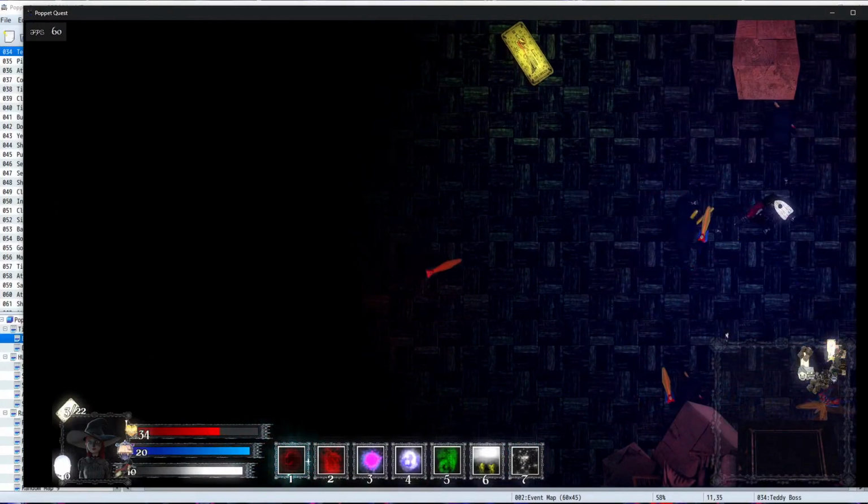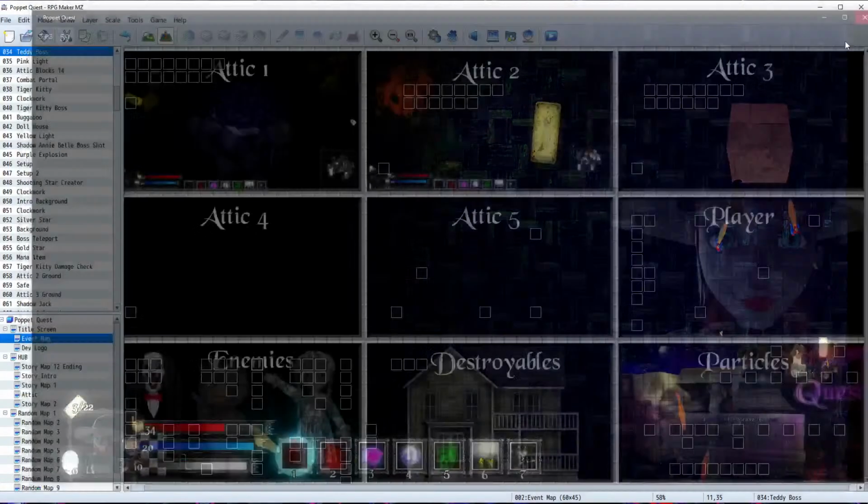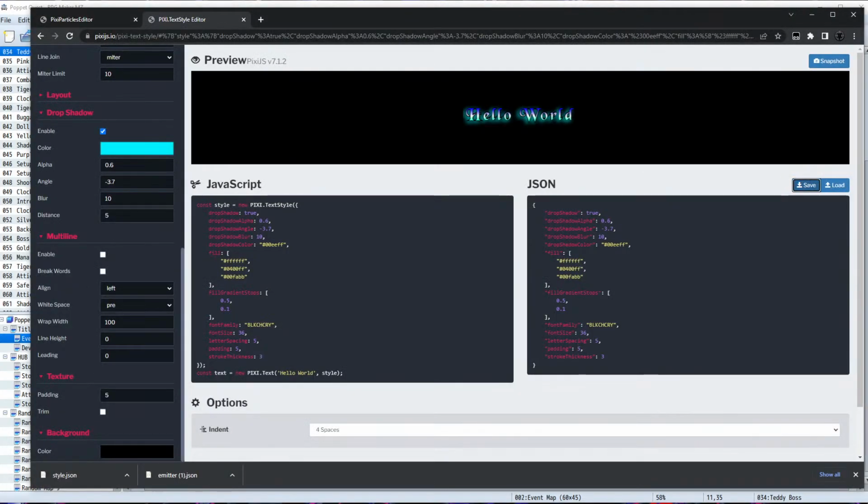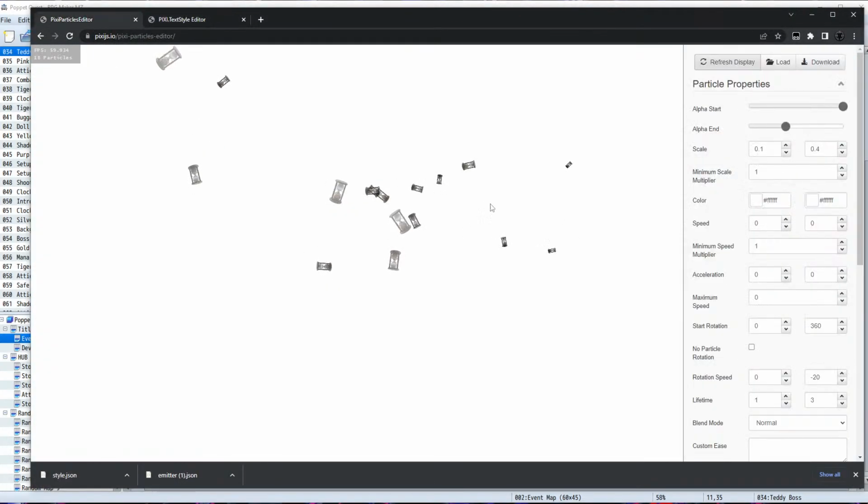Okay, I kind of want to make those actually bigger. Okay, so let's go back and play with this particular particle. They're just too small. I don't like them. But they are tiny.